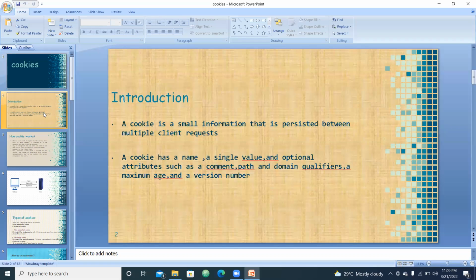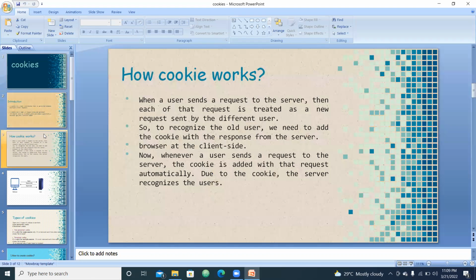So, to begin with, a cookie is a small information that is persisted between multiple client requests. A cookie has a name, a single value, and optional attributes such as a comment, path, and domain qualifiers, a maximum age, and a version number. So, moving on, we will see how cookie works.